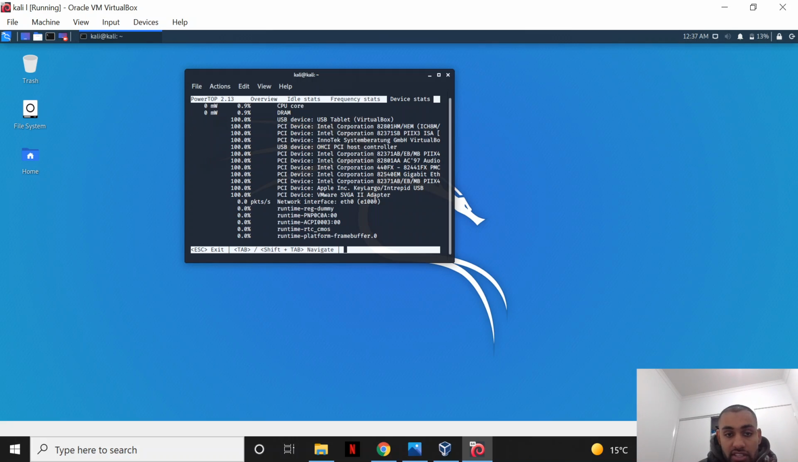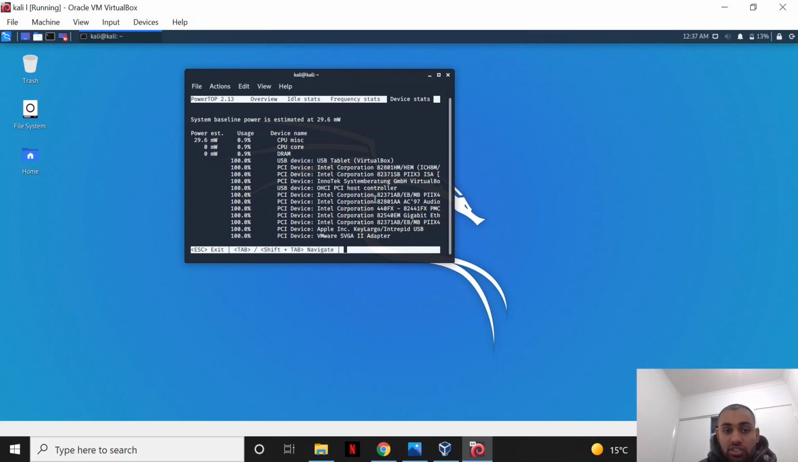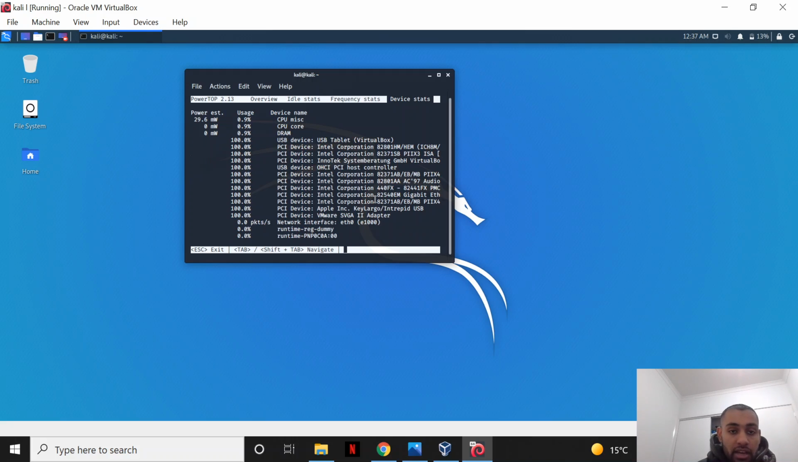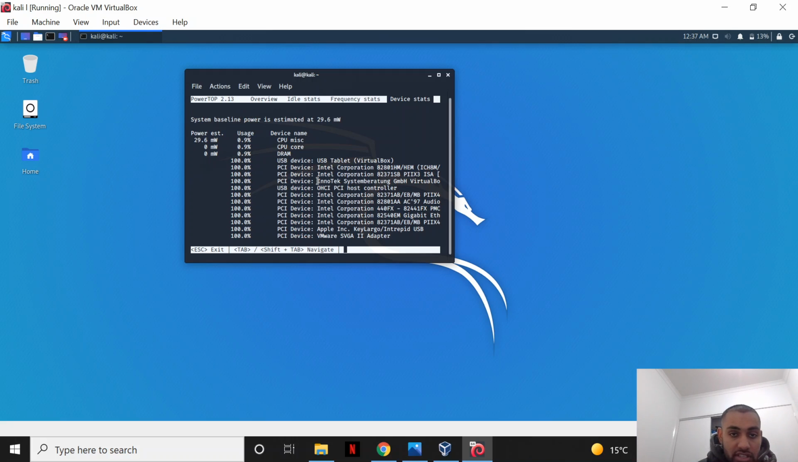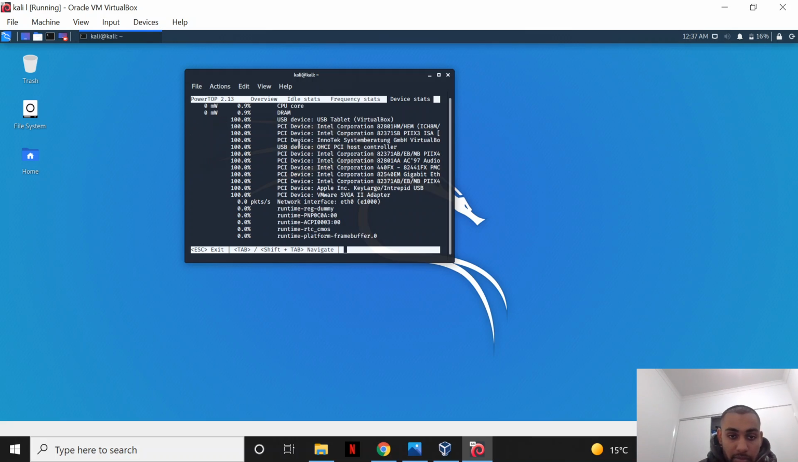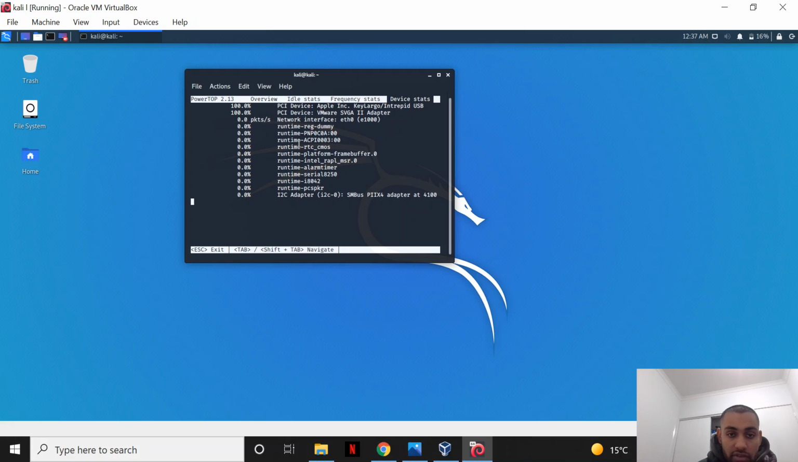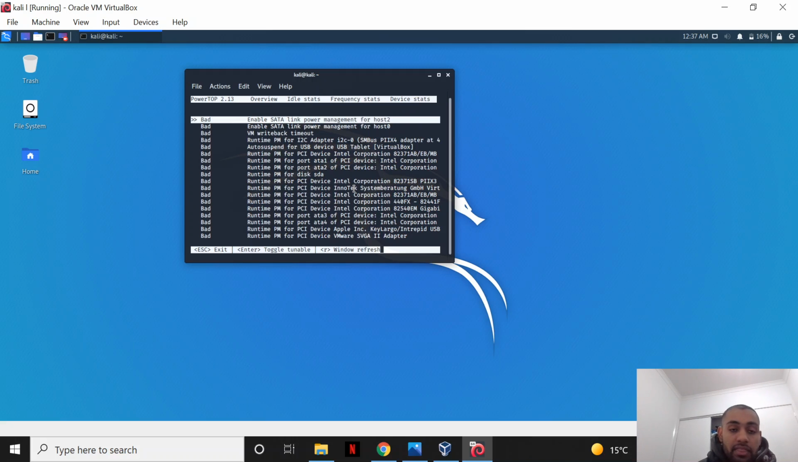This is the device stats. These define the status of the devices which are attached to the CPU. We can see a lot of the peripheral devices, the memory and the DRAM right here, and the CPU core, the disk, the hard disk and all that stuff, and adapters attached to the CPU.